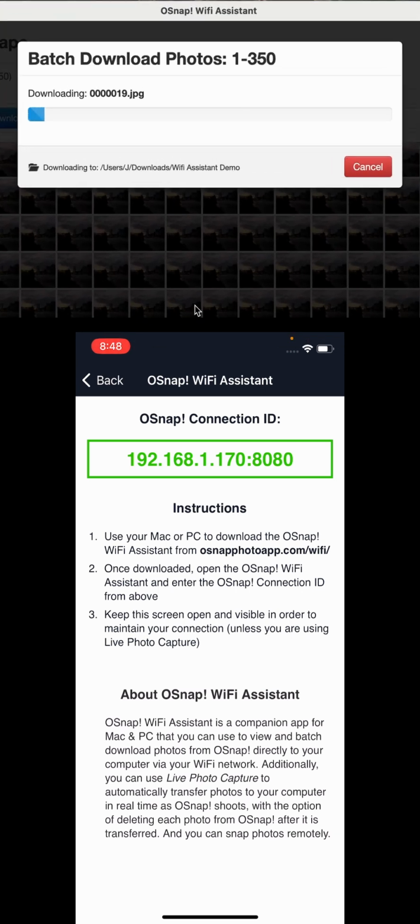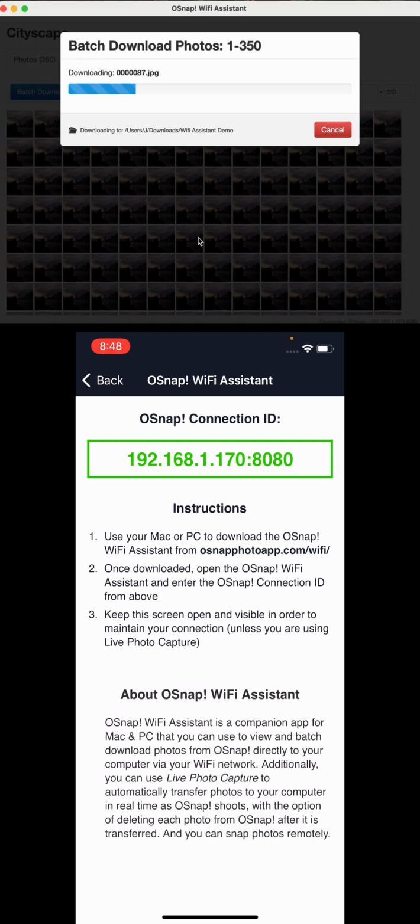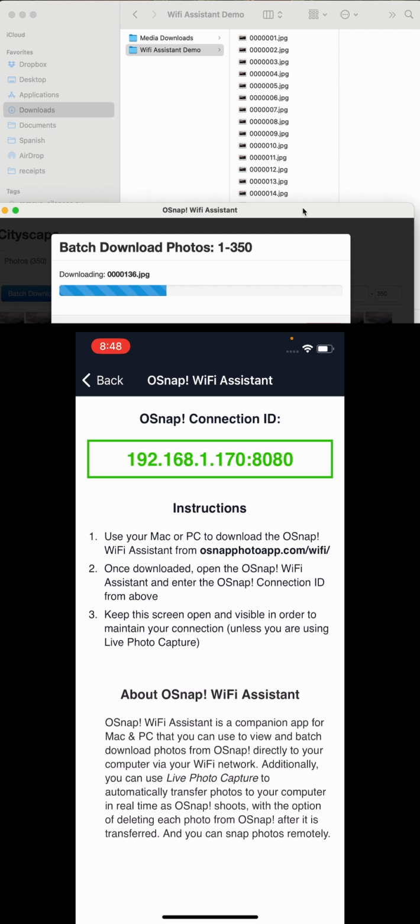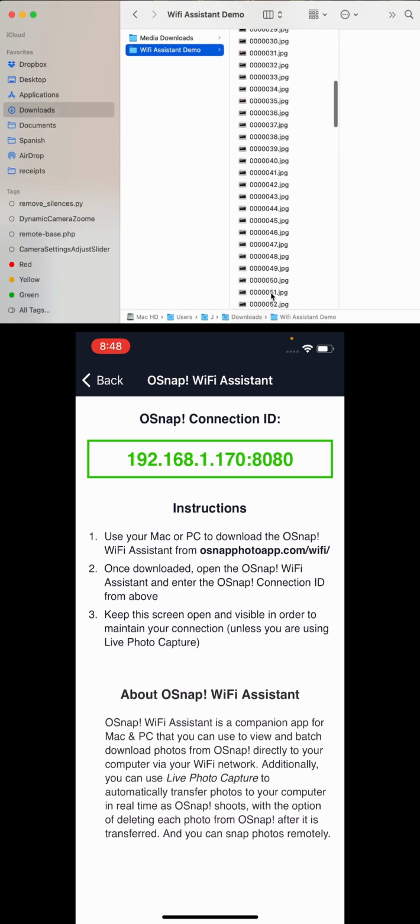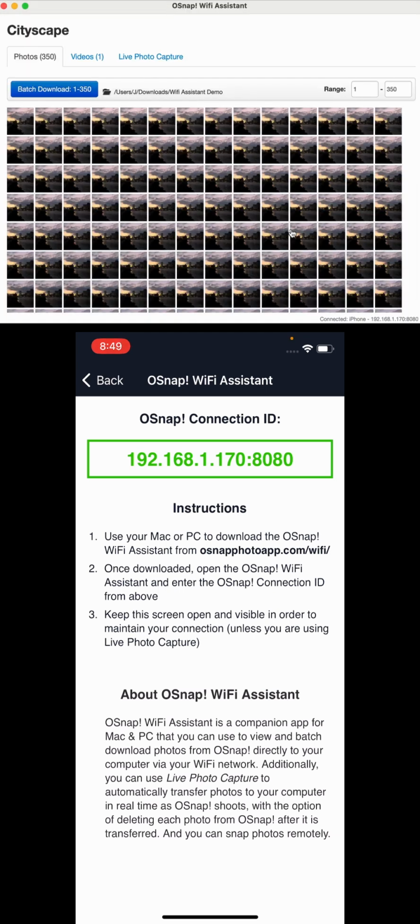So you can see that now all of the photos from the OSnap project have begun to transfer over the Wi-Fi network onto my PC. If I look into the directory, you can see these images have started to appear. I should point out that Wi-Fi Assistant has a lot of other functionality, including capturing photos in real time over the Wi-Fi network as OSnap shoots, but that is a subject for another tutorial specific to OSnap Wi-Fi Assistant.